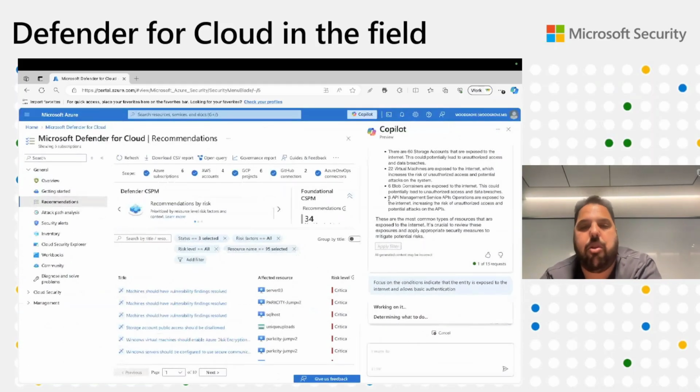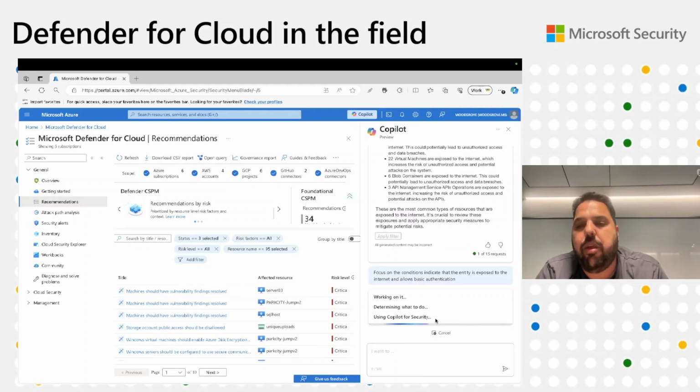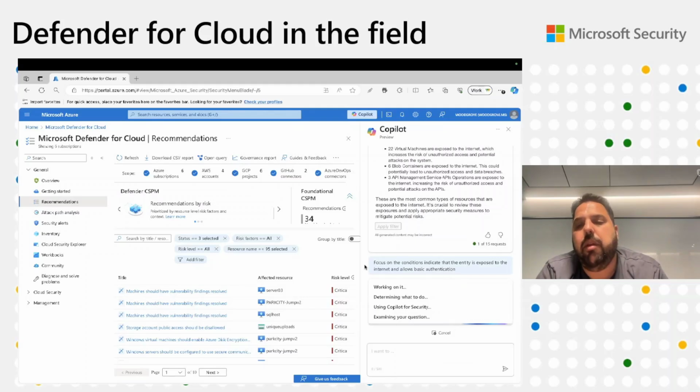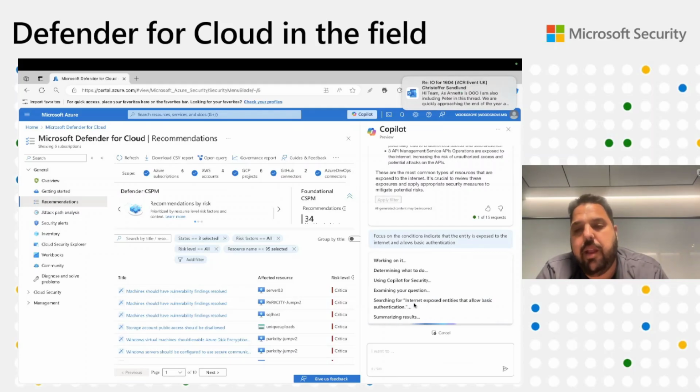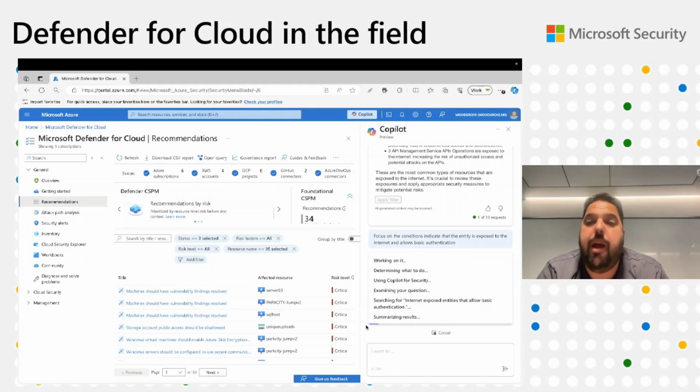And again, the same story goes on. We get the prompt. We are triggered by Azure Copilot, triggering the Copilot for Security, so we are getting that prompt into our environment. Then we examine your question, examine your prompt, and understand what you really want to ask. We look for internet exposed entities that allow basic authentication. Then we run the query, get the response, summarize the response again with an LLM, and provide the same type of response to the user.